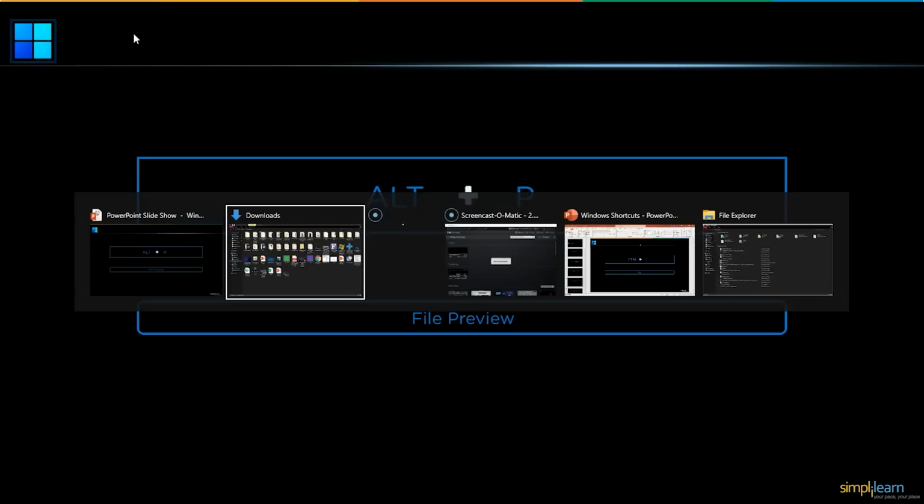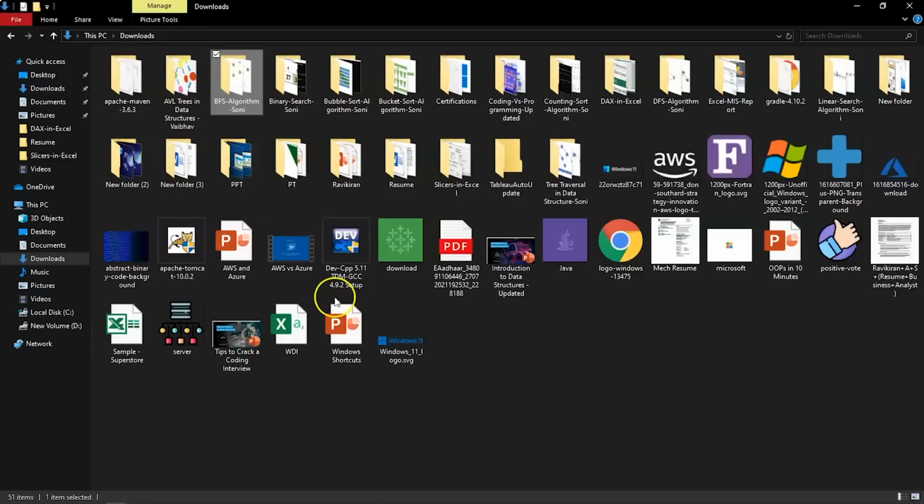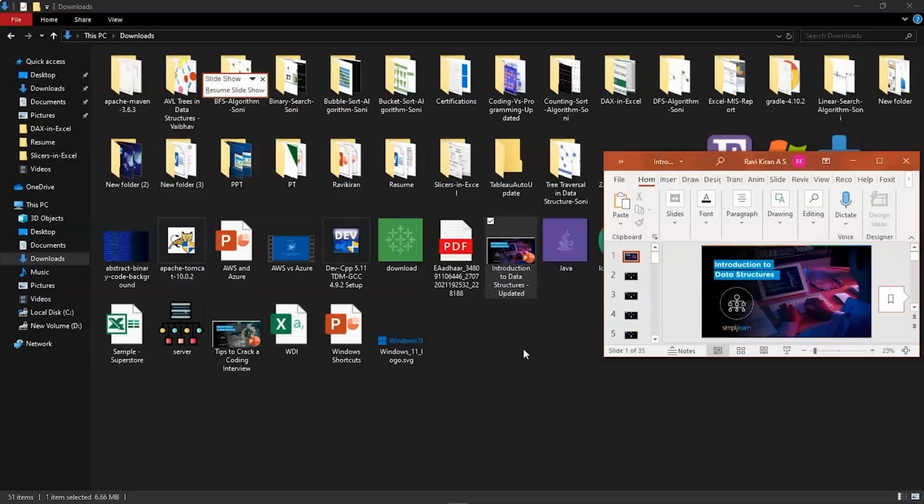So let's get back to my File Explorer again. Now here you can see a lot of folders and a lot of PowerPoint presentation files, etc. So when you press Alt plus P, then a window will be opened, which will show you a small preview of your folder. Now let's get back to the presentation.